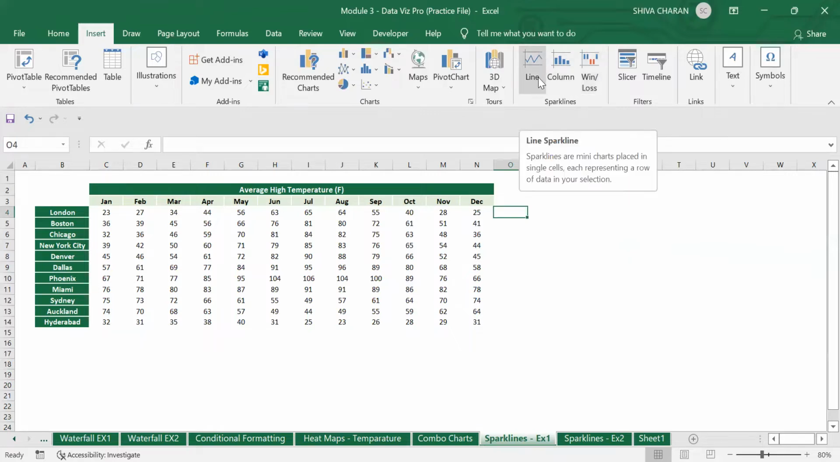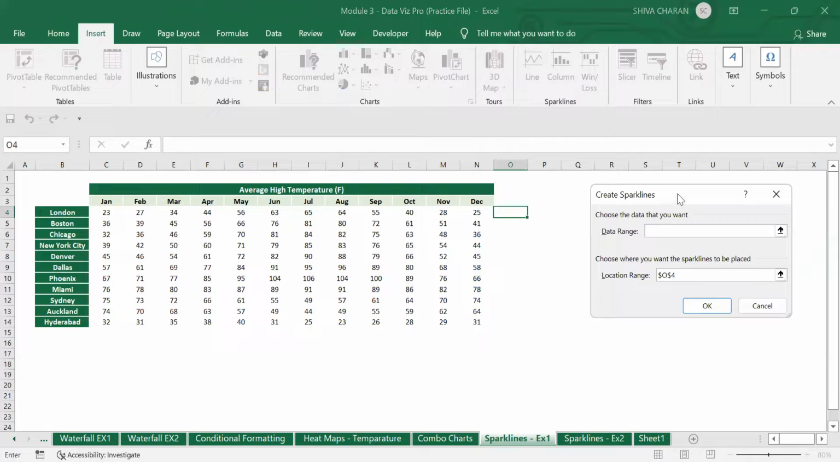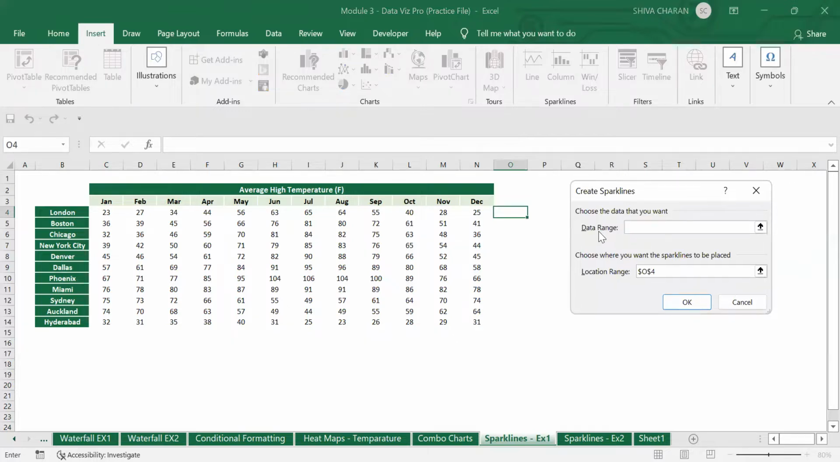Now let's look at the line Sparkline option here. After selecting this cell, click on line Sparkline, and once you click on that, it will ask you to select the data range. The data range is nothing but this one. We are inserting the line Sparkline for only the London location, so we need to select the data range from January to December. After selecting the data range, we need to select the location range. The location range will be this cell, because this is where we want to insert the line chart. After selecting the location range, click on OK.